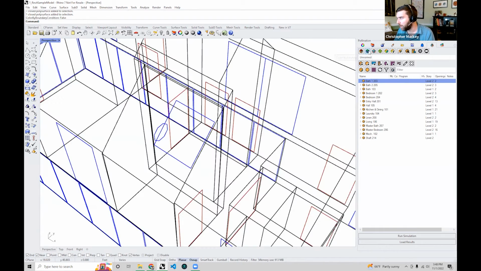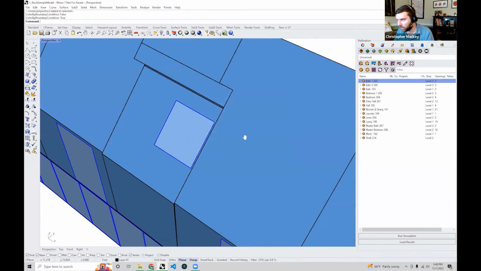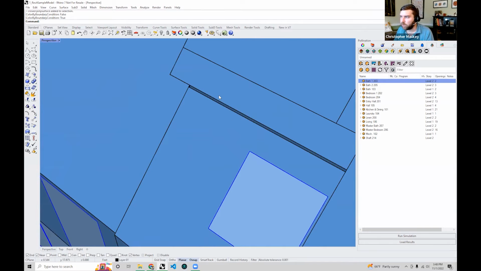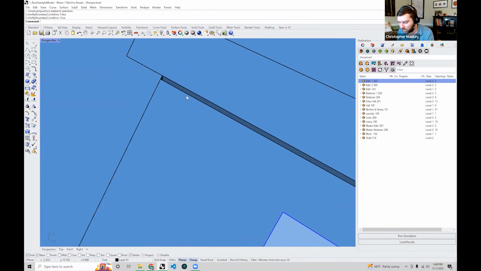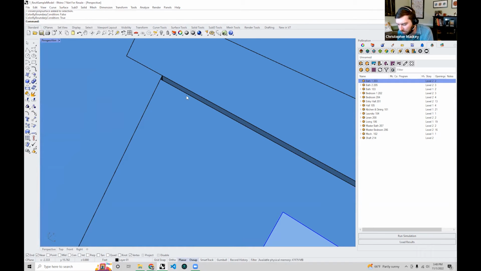So let me see, I'll turn the roof preview back on just so I can see everything all together here. But right, now that I can see this gap here, I'm just going to type PO move. Oh, sorry, this is not a Pollination command. This is the native Rhino command. It's just called move edge, so I don't need to have the PO in front of it. So I just click move edge.